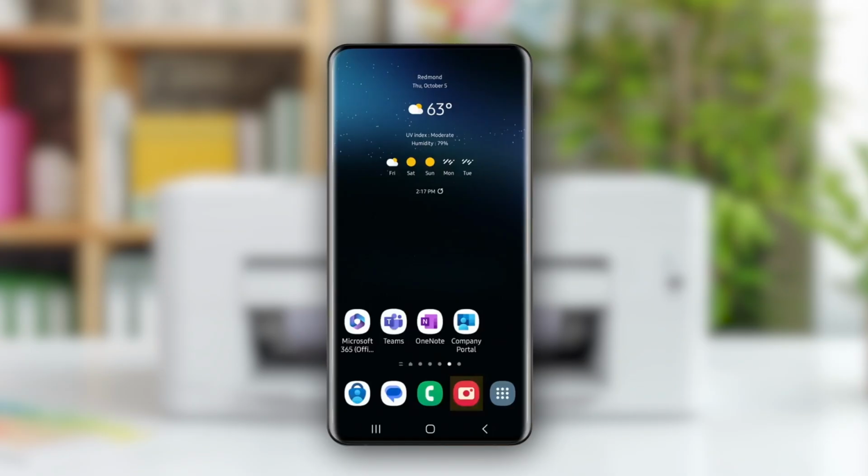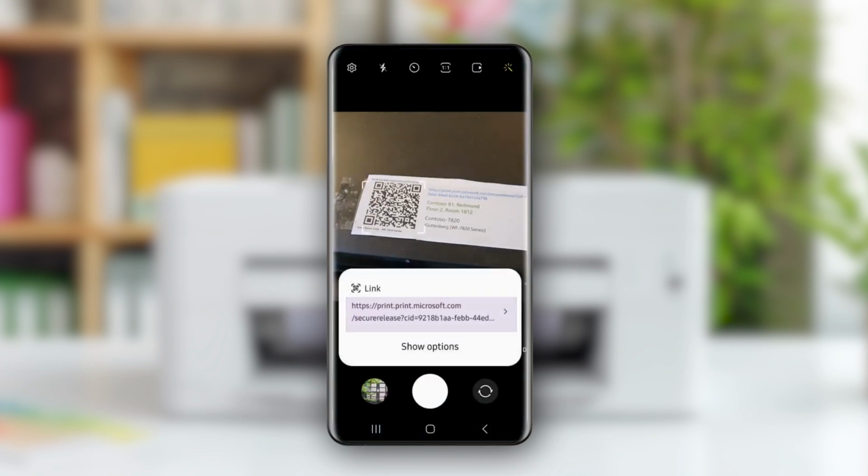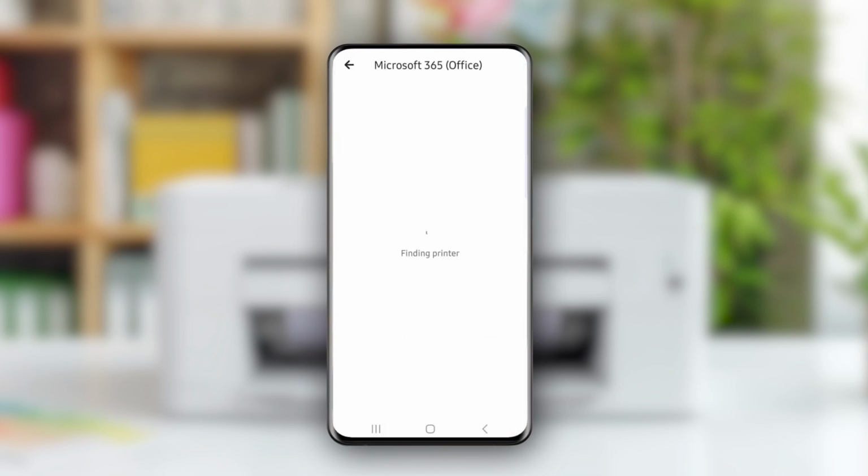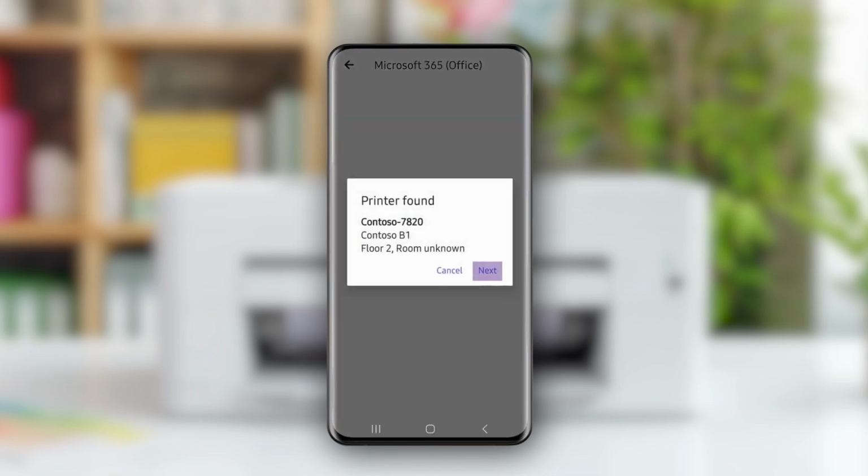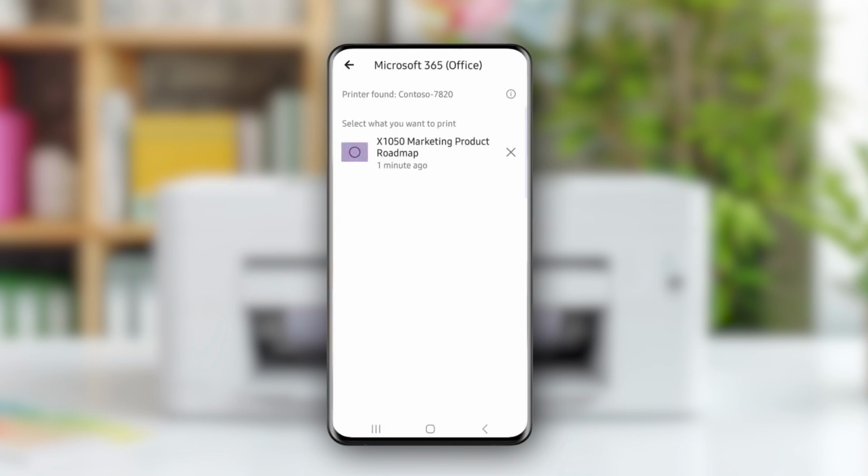To complete printing, we'll need to use the Universal Print Secure Release with our smartphone and release the job. We'll start by scanning the QR code on the printer with the Secure Release link. This will open the Microsoft 365 app, and once the printer has been found, we'll be able to see the print job that we just added. Once we select what we want to print, we can complete the print job.